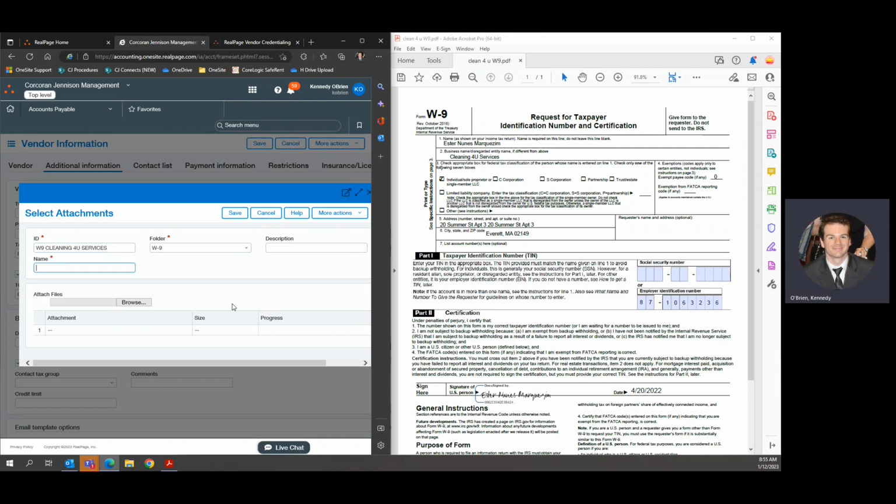And then down here, you don't have those requirements on length of field. So I just like to put it in again, W-9, Cleaning For You Services, I missed the C there. Folder we can leave as W9, that's perfect. Then we're going to attach it.